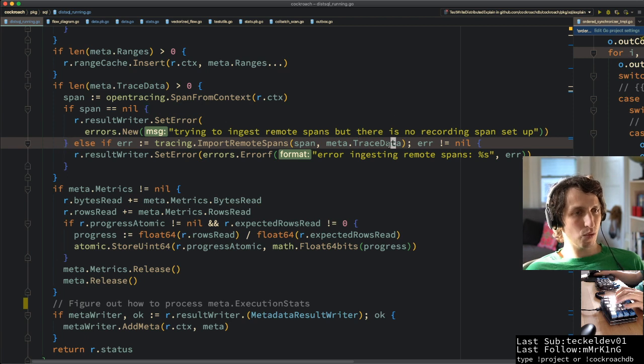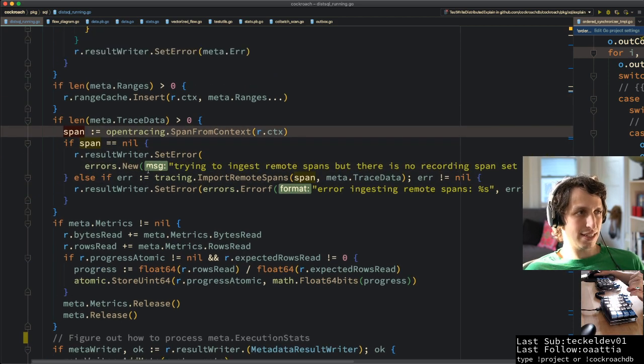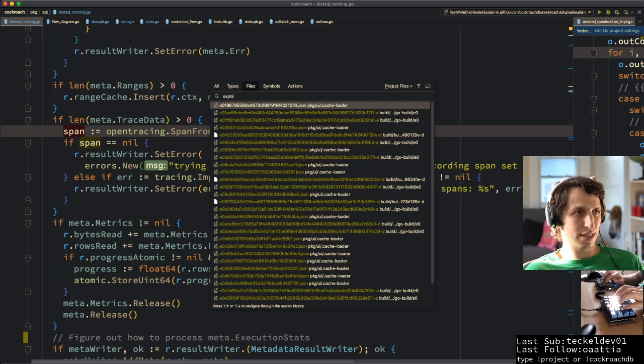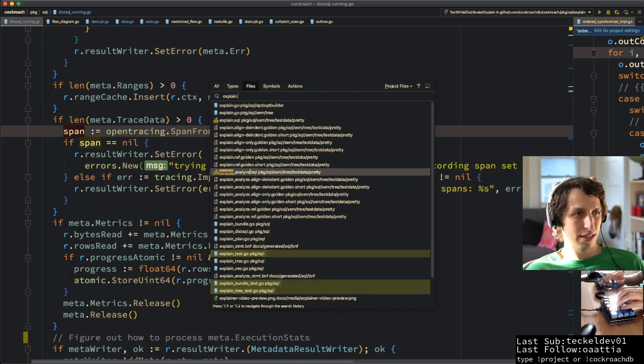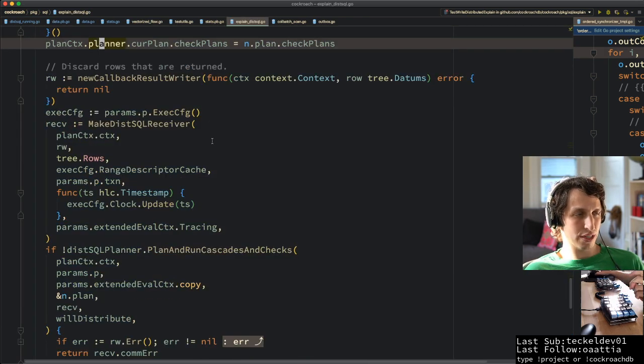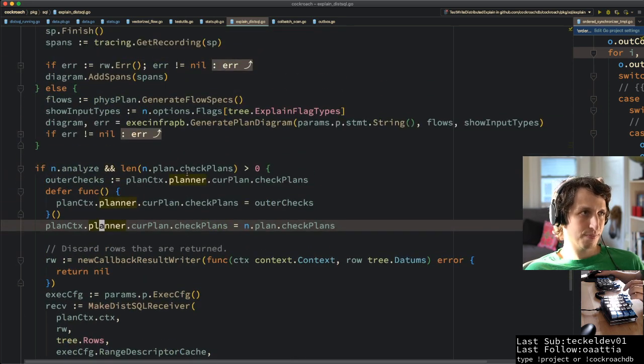So sure, we get this trace data from the metadata, and sure, we import it into this OpenTracing span. The thing that I don't understand is, when do we extract the statistics from those spans into something that users can actually see? That's what I'm really missing right now. And maybe it's actually inside of explain, since we only invoke this whole mess during explain analyze.